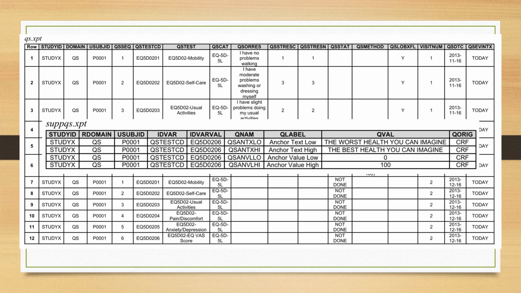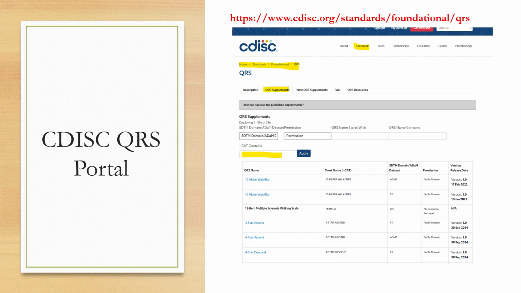Coming to the subscale part, you can see here again that for this subject we had all those 4 questionnaires created, and we had the range values, which is 0 to 100, as the anchor value low and high, and you can see the anchor text low and high being populated as we have discussed earlier. In this way it will be populated for each subject of the study in your questionnaire form.